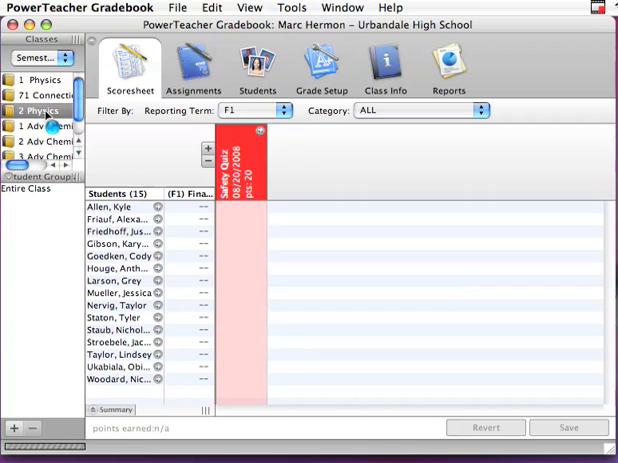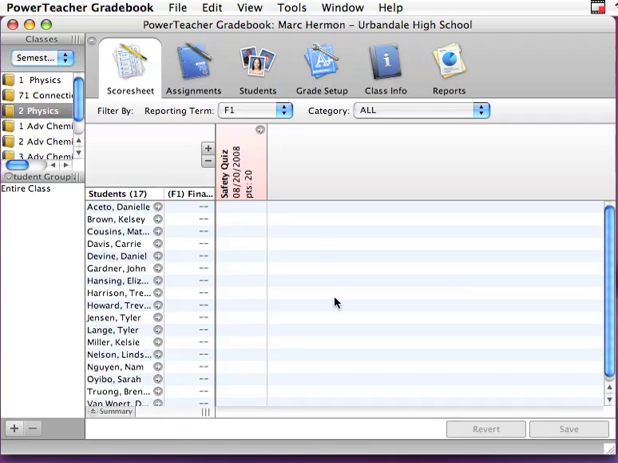If it doesn't, it gives me a spinning wheel. And there it is. That's still not it. There it is. Okay, so there'd be my other safety quiz, and I can copy assignments.